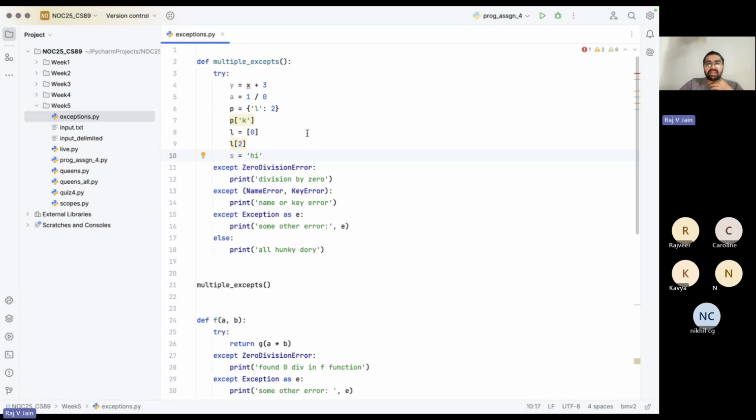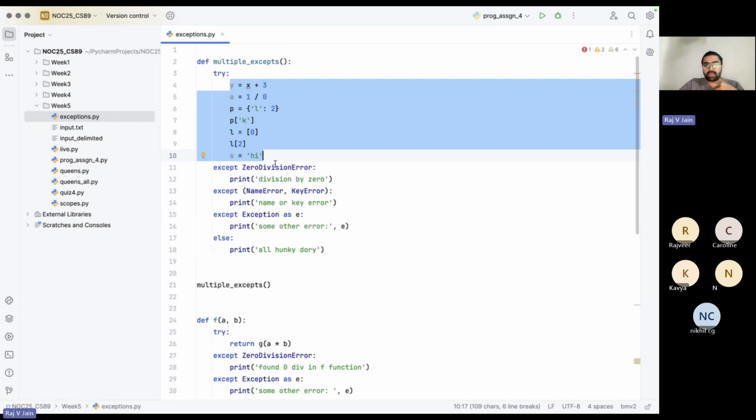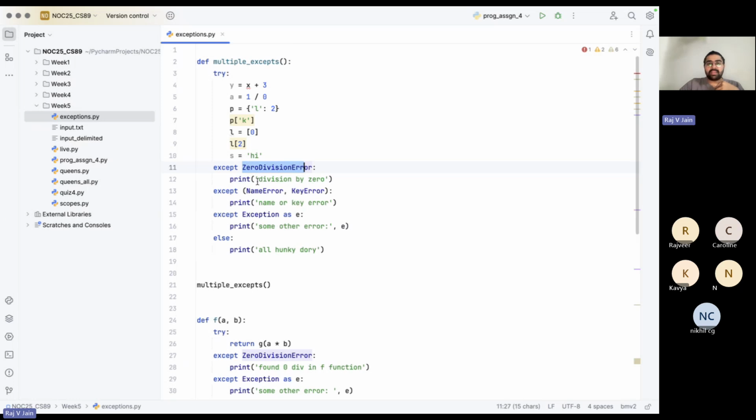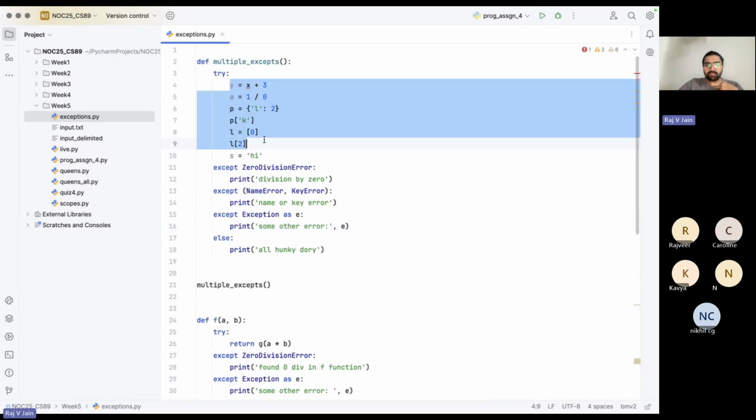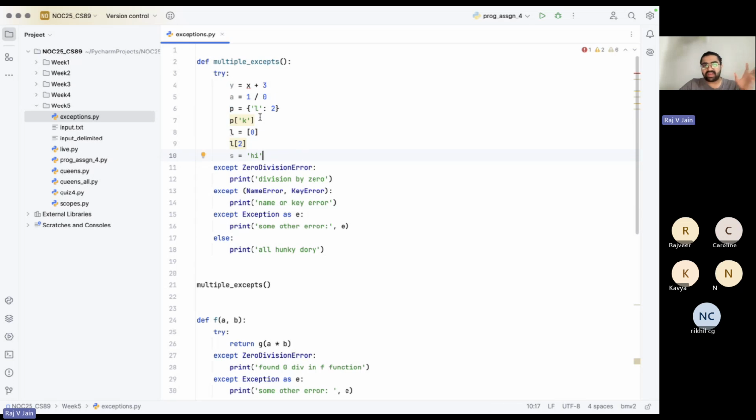To be able to handle these exceptions, we use this try except block. You try to execute whatever is in this particular part of the code. If there are any zero division errors, then you come to this part of the code. Otherwise, if there are any name errors or key errors, you come to this part. If there are any other exceptions, then you can come here. If everything runs happily, with no issue while running this part of the code, then you come to this else block, which says all hunky dory.